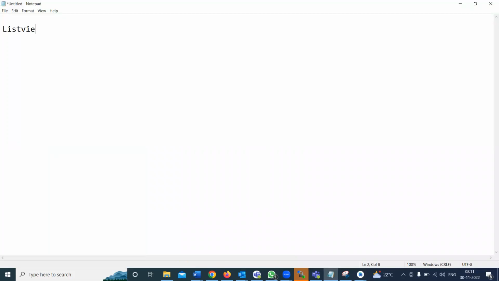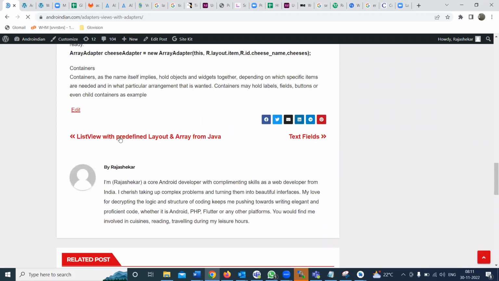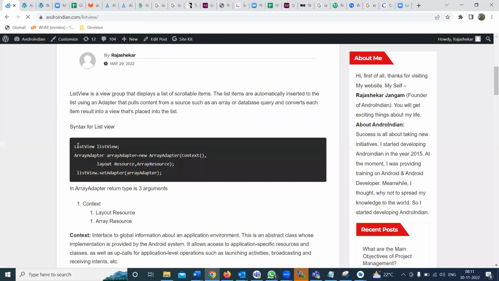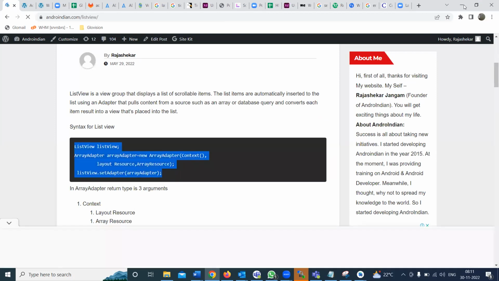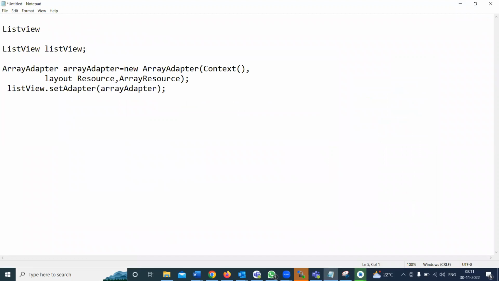How does this list view work? The list view is very simple. For this, we will add some small concepts, that is, using adapters. For this list view, I'll copy the syntax and we'll discuss it. This is the syntax for the list view, where we can define a list view. After that, I am using one array adapter.